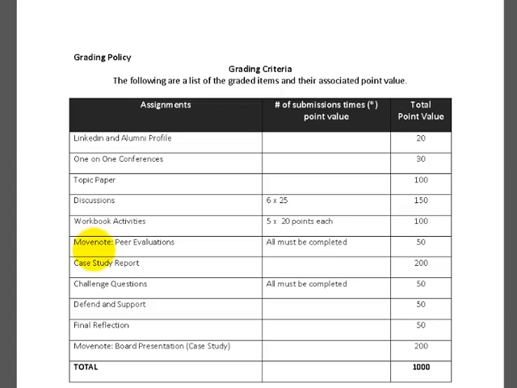All right, going on to our next assignment. MoveNote peer evaluations. Okay, what is MoveNote? MoveNote is basically a webcast or webinar. It's a media capture web-based program that you're going to be using to make a major presentation.